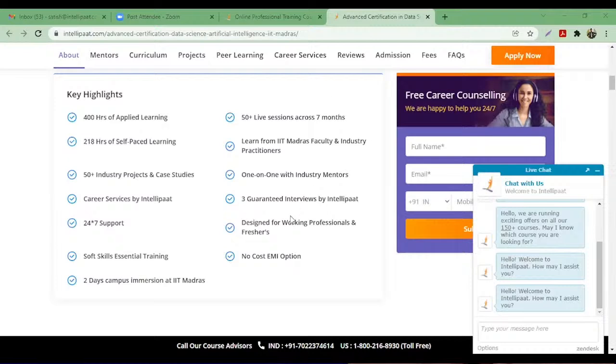This program is designed for working professionals and freshers. 24/7 support is available: telephonic support, WhatsApp support, email support, and live chat support. Soft skills training is involved for each and every learner, and each learner is also given an option to visit the IIT Madras campus for a campus immersion visit. This program concentrates on 50 plus live sessions across 7 months.